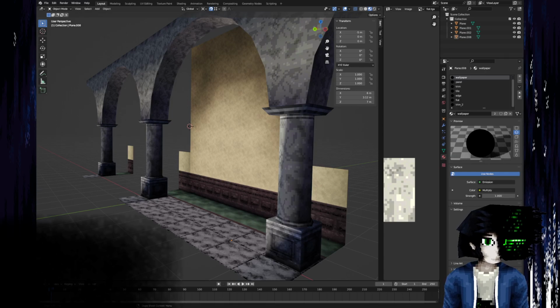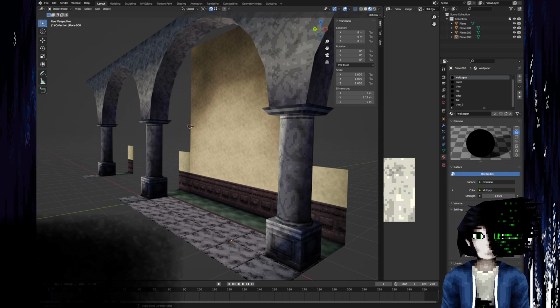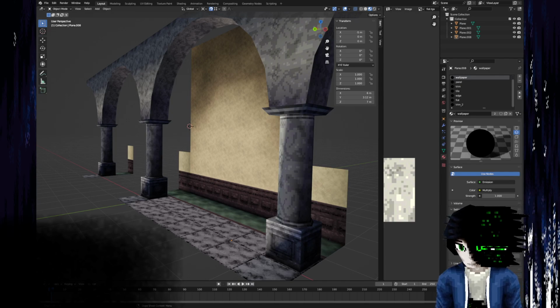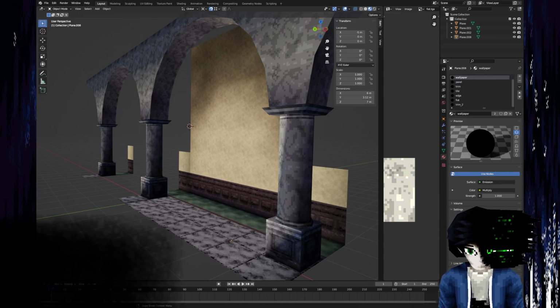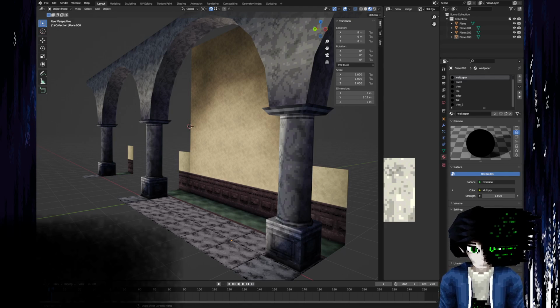Hang on a second. Let's fix this. Sorry, one second. Come on, we can do it. Why is this not working? Fine, I'll switch to it manually.